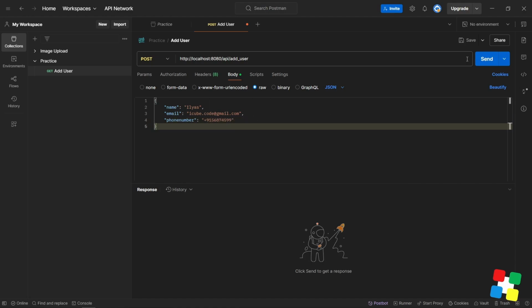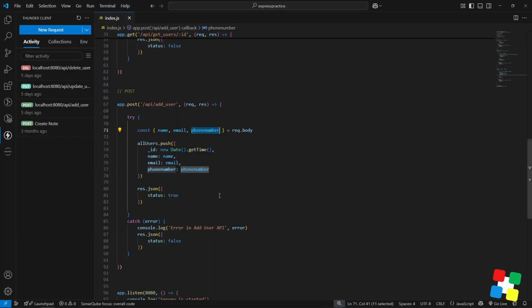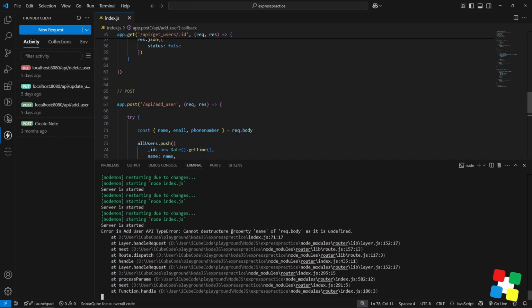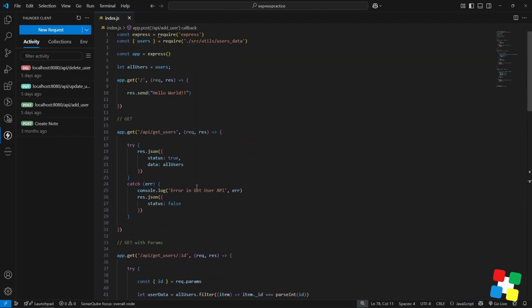Now what we can do is just click send and see if something happens. It's giving false. So let's go back and see what exactly went wrong. And you see here, cannot destructure property name of request body. It is showing undefined. The reason it's doing this is because we need a middleware which will parse the data that we send to the backend.